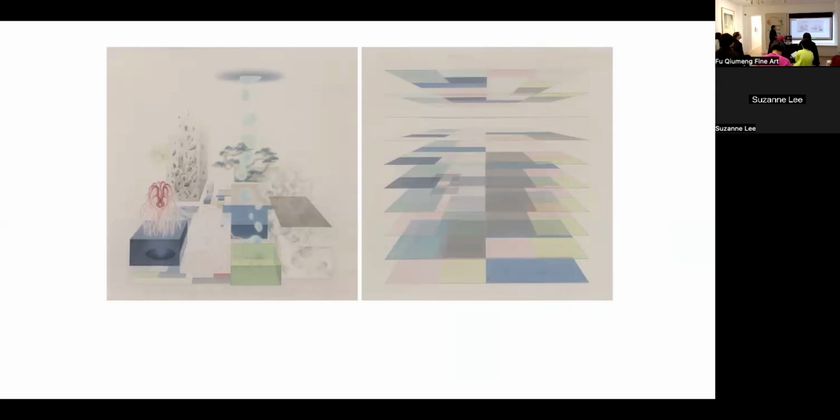This painting belongs to the Klotsky series. For Klotsky Huarongdao, have you heard of that game, the board game? Have you played with it? Yes, and the right part is actually the board of Klotsky.